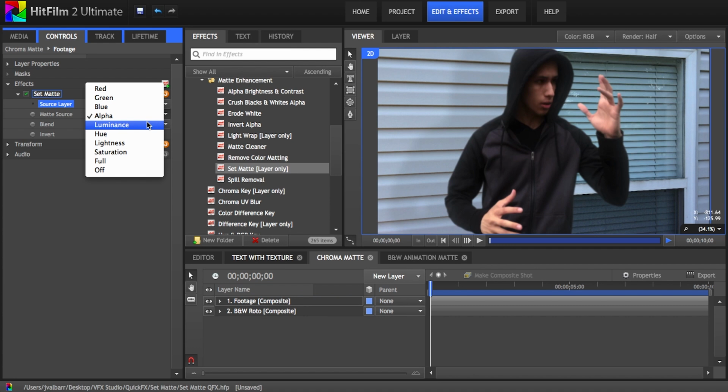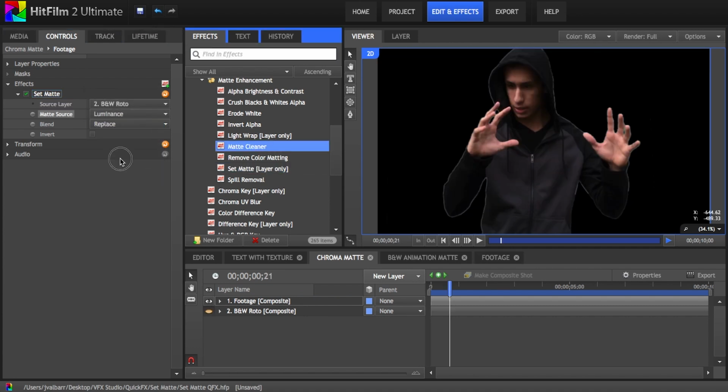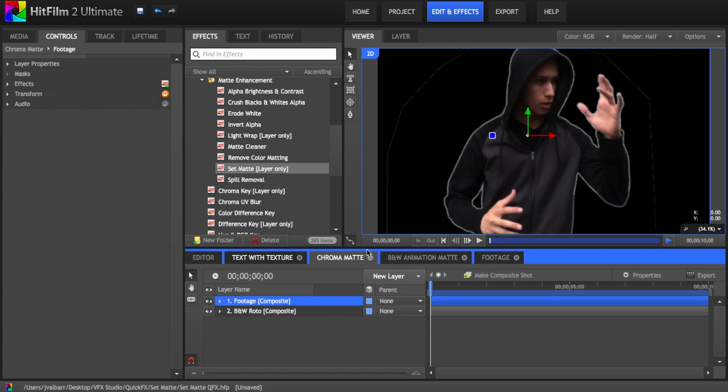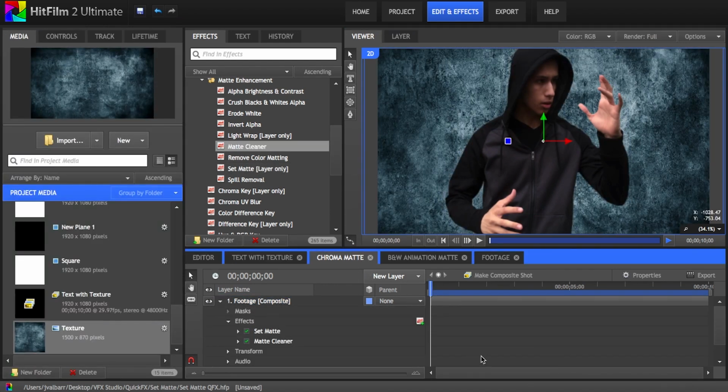So in this case, we'll select luminance. The color white means keep, and the color black means make transparent. Now I have a masked out layer that works like any other. So I can use the matte cleaner effect to fix up the edges. At this point, you can hide the black and white layer and put whatever asset you want under it.